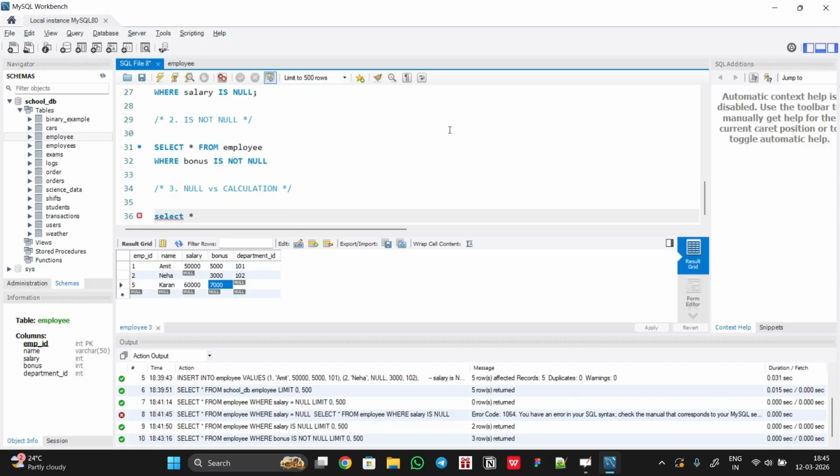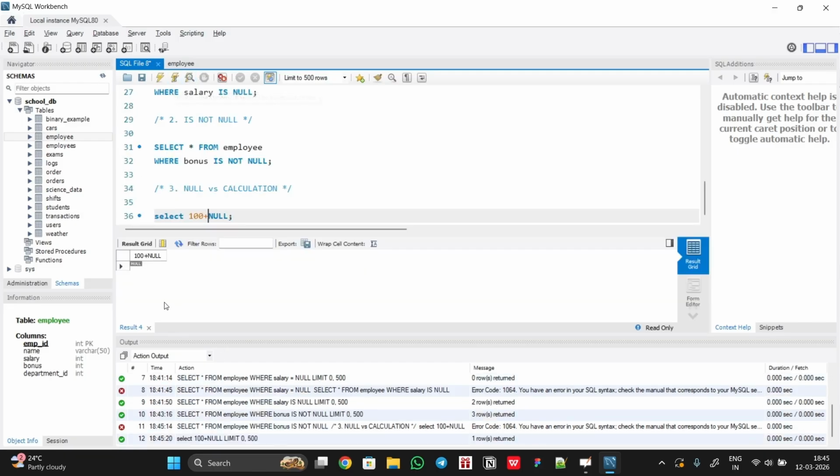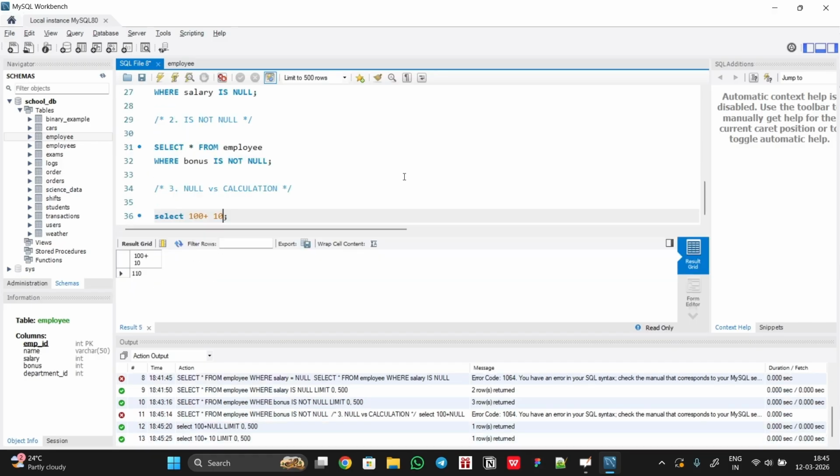Select 100 plus null. Okay, let's see. I have to close this, run this. It's giving me null. But what if I do 10? It's giving me 110, right? So both things are clear.